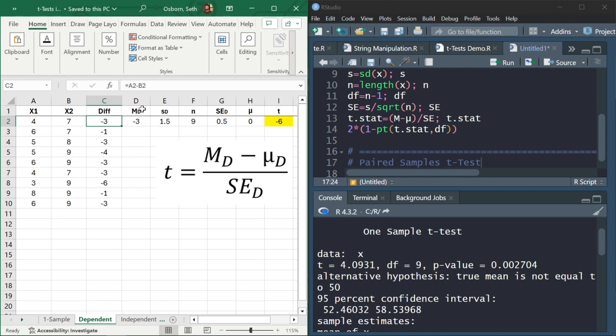Here we have the mean of the difference scores. That's what the M subscript D means. It's the mean of the difference scores. Here's the standard deviation of those difference scores. The number of difference scores, there are 9 of them here. This is the standard error of the mean for these difference scores.